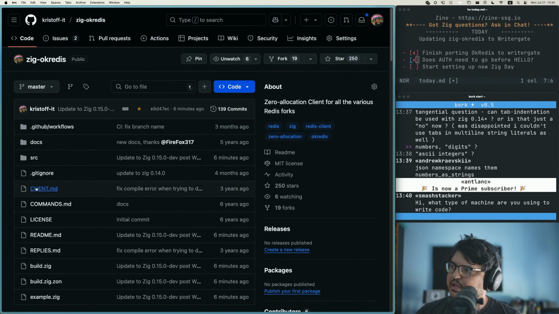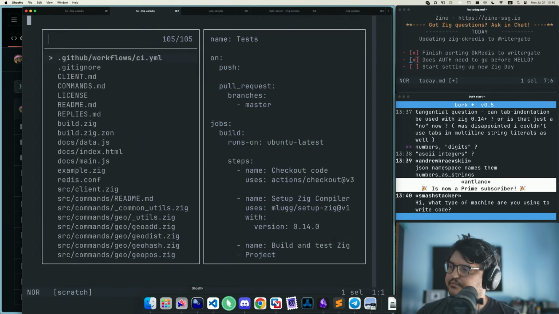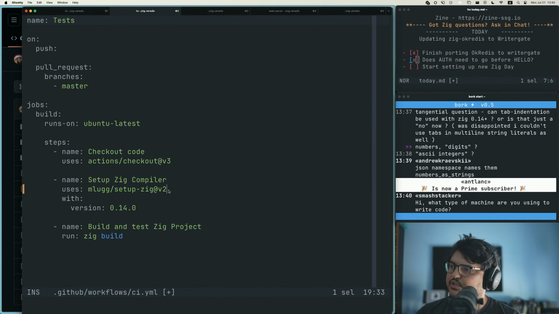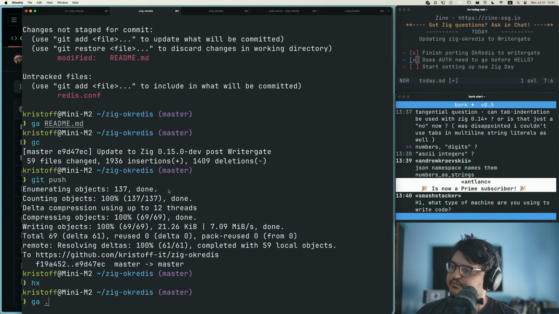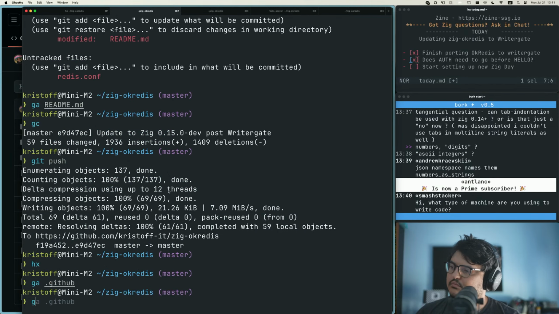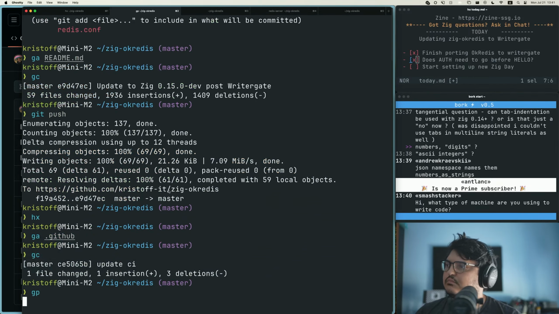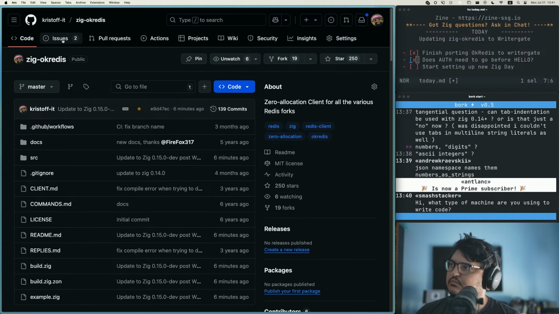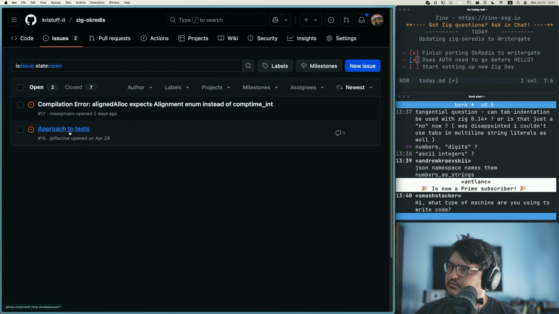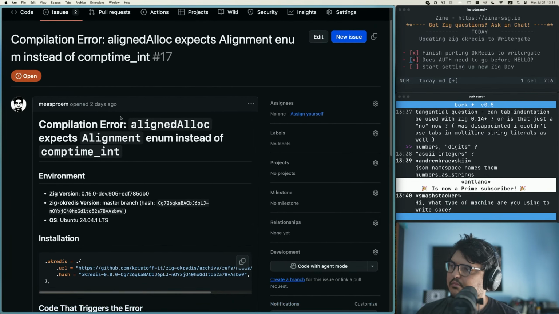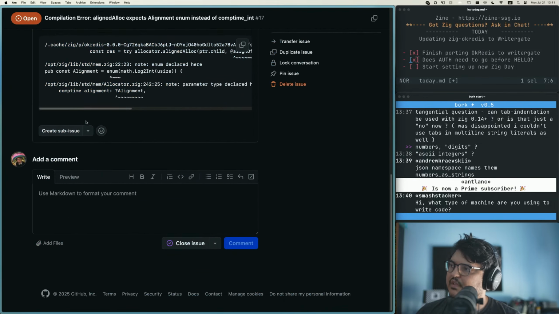Let's see what people were saying in here. Oh, we forgot to update the CI. Gotta update the CI. Switch to V2, remove this. Completion error. Online alloc expects argument enum instead of comptime int.